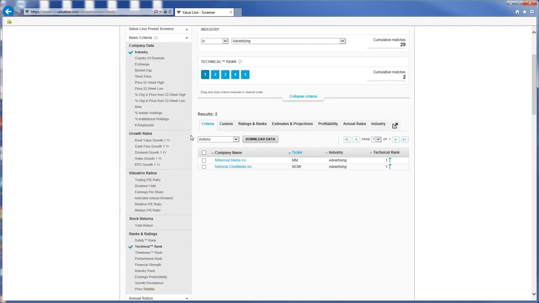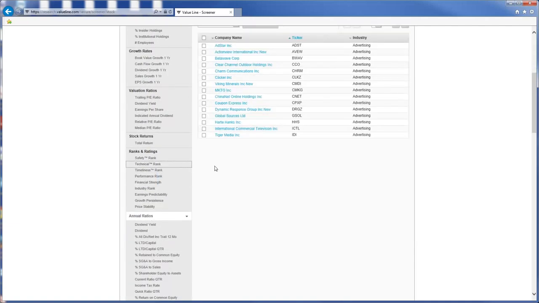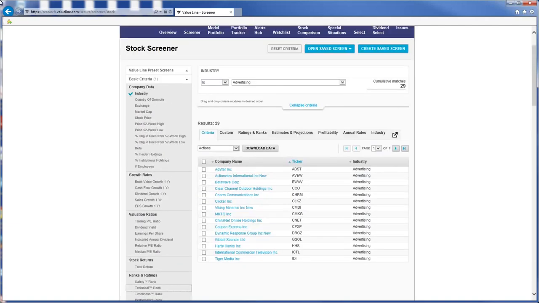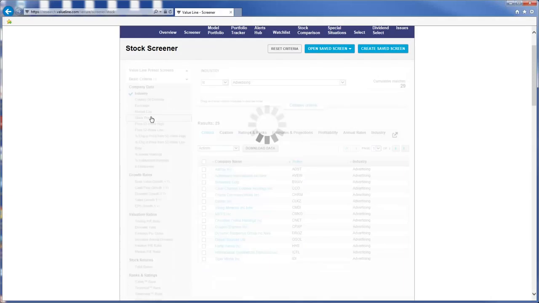If I wanted to remove that criteria, I'd just simply click back on that field, and now you see the criteria is removed. So let's add something else. Let's try stock price. I would like to see those companies in the advertising industry with a stock price between 50 and 100. And there's 2 options.